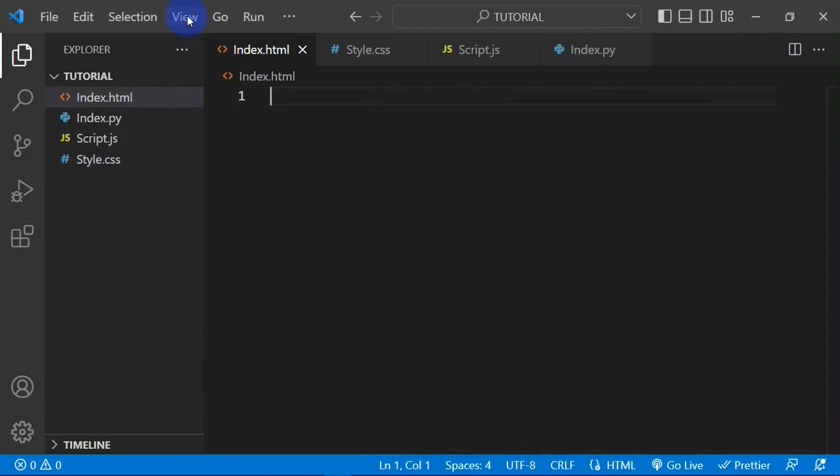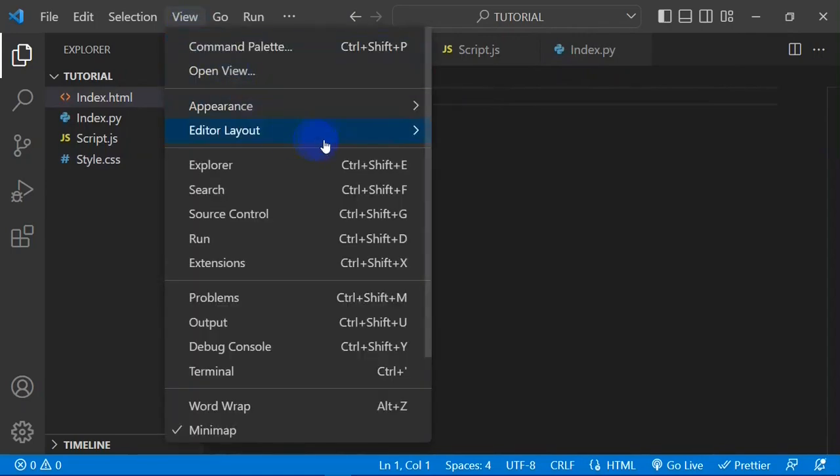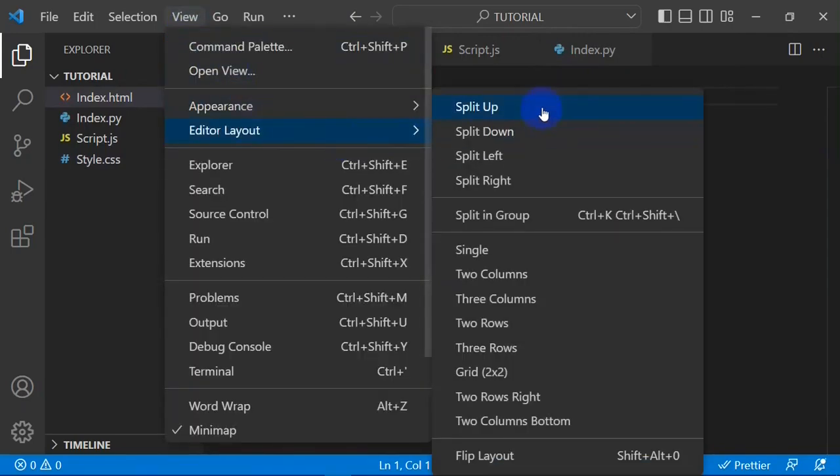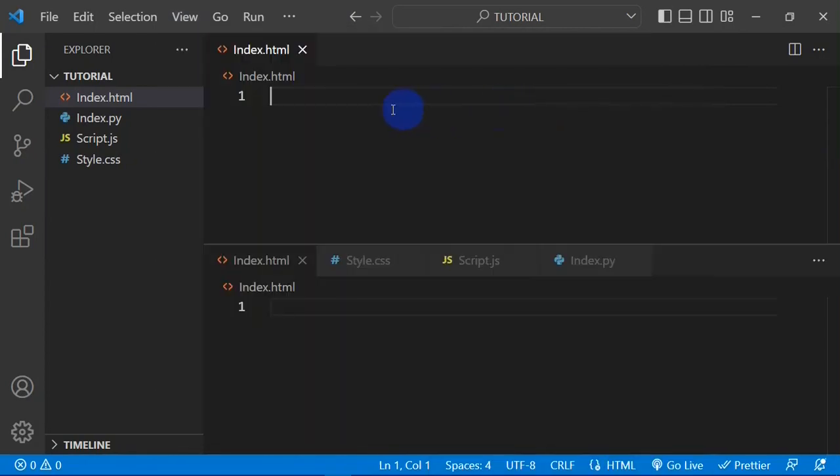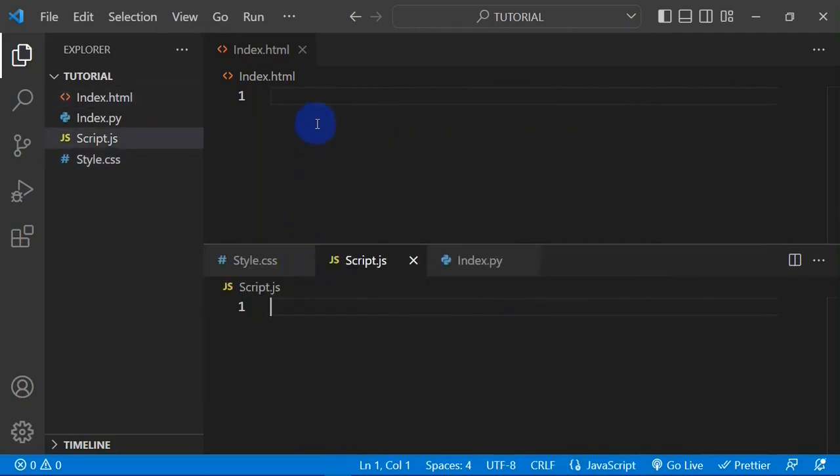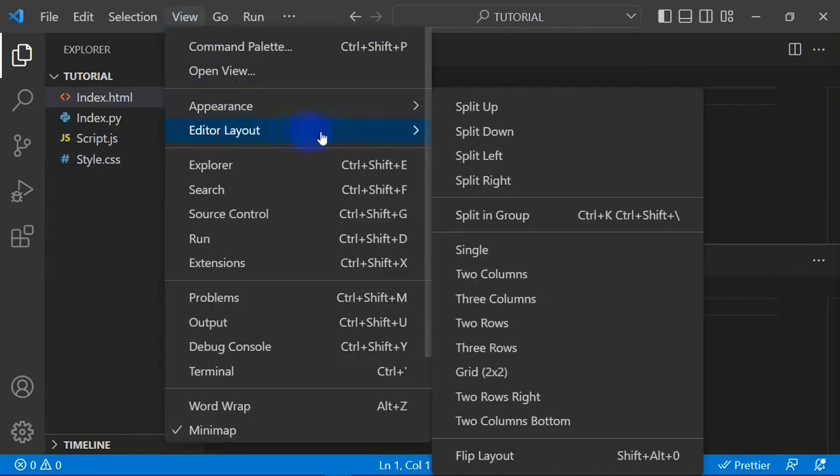Or you can simply head over to the View menu, Editor Layout. Here I can split the current file. I have the HTML file up here. I also have it down here with other files. I can close the one down here and still have this one to work with. You also have split down, split left, split right, and many other layouts. You can explore them to see how they work.